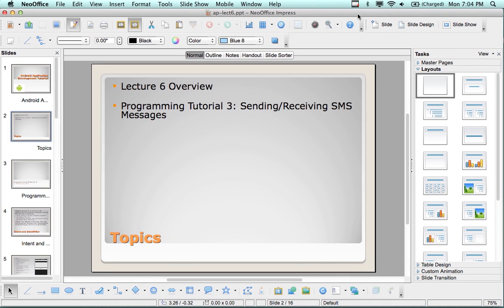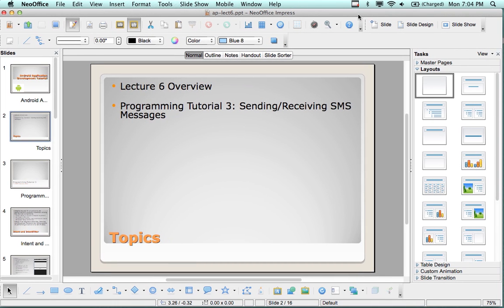So tonight's lecture is on SMS sending and receiving messaging. It's fun. This is the fun part of the course. In order to use the SMS features, I can't use the VirtualBox emulator. I'd have to add a lot more functionality to my VirtualBox in order to do that.